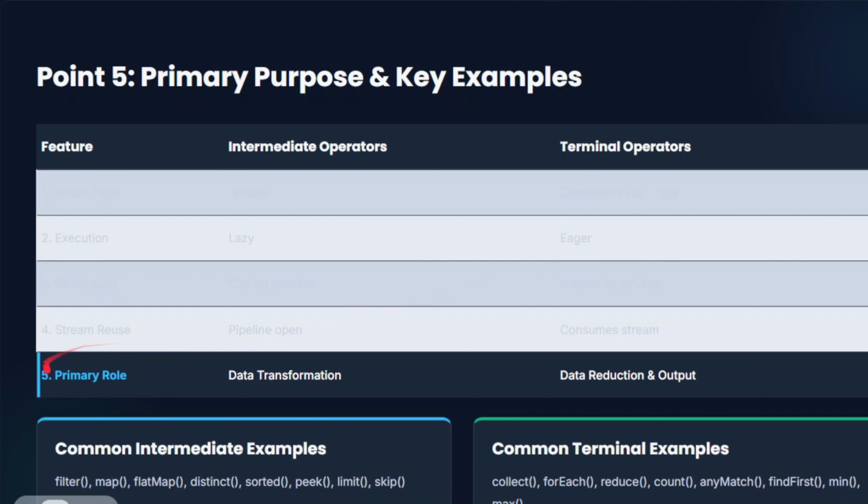The fifth important point is the primary role of these operations. Intermediate operations are mainly used to process or transform the data. For example, filter can remove elements that don't match a condition. Terminal operations, on the other hand, are used to produce the final result. They can give us a result like a list, a count, a single element, or even a Boolean value.